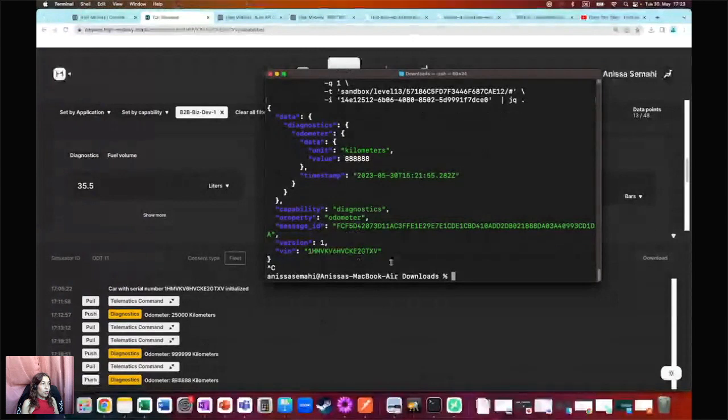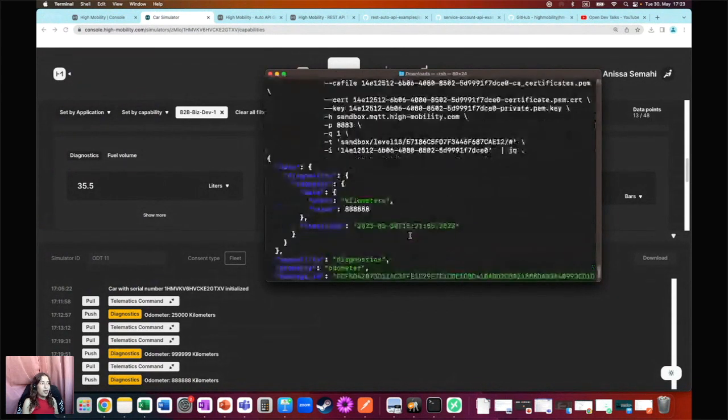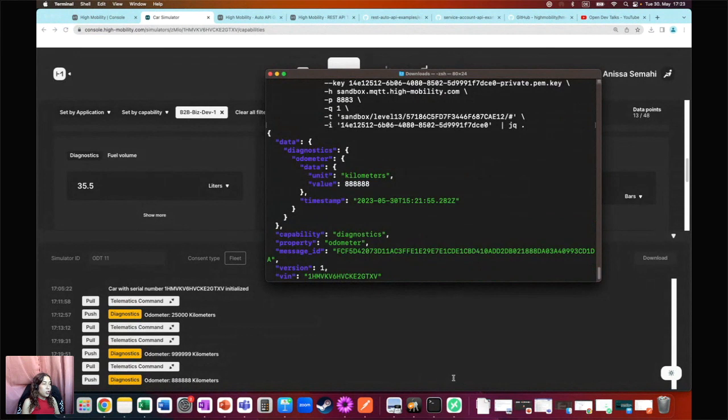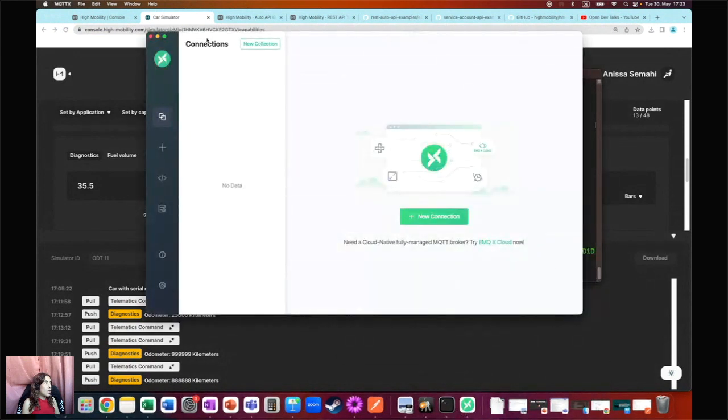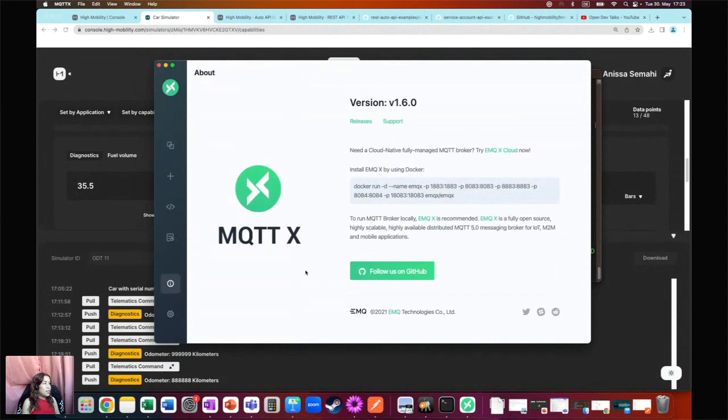So if I unsubscribe from my MQTT, now I wanted today to also show you another alternative for MQTT, which is also convenient. As you can see, we have been using so far the terminal on Mac. And so I have chosen to show you today MQTT-X. MQTT-X is also an MQTT client that you can install on Mac, but as well on Windows. So it will be also convenient for Windows users to give it a go. And so today I wanted to show you how to configure it step by step.